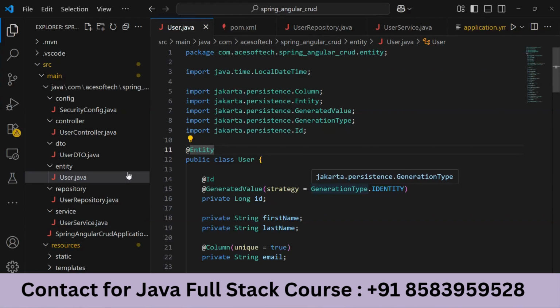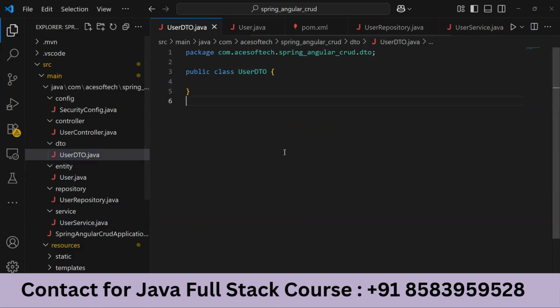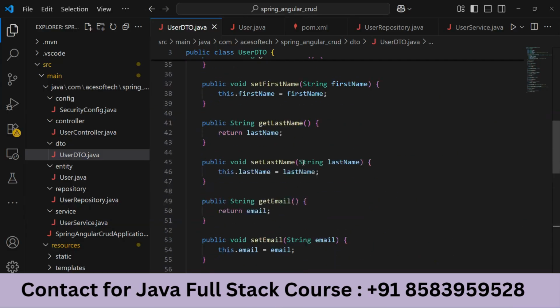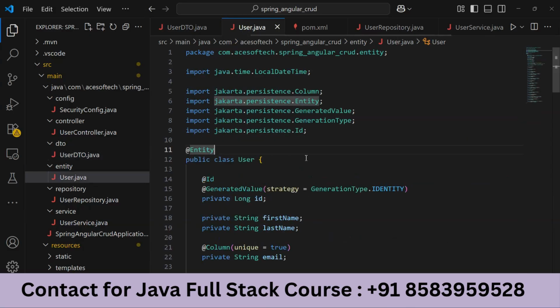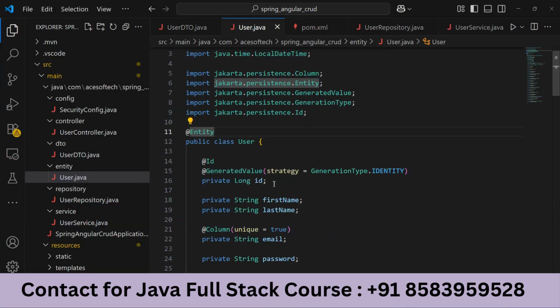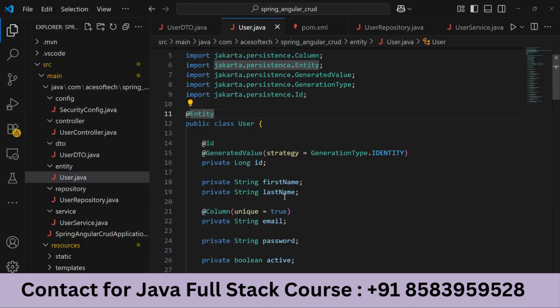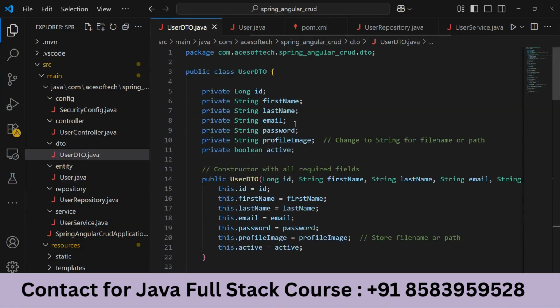And now guys, we will work on user DTO. Okay, so let's write here the code. Now you see the difference between this and this. This is an entity. That means what? We are telling that all these columns will be mapped to our database, but in this case, the DTO, we are just defining the class and exposing all these things.